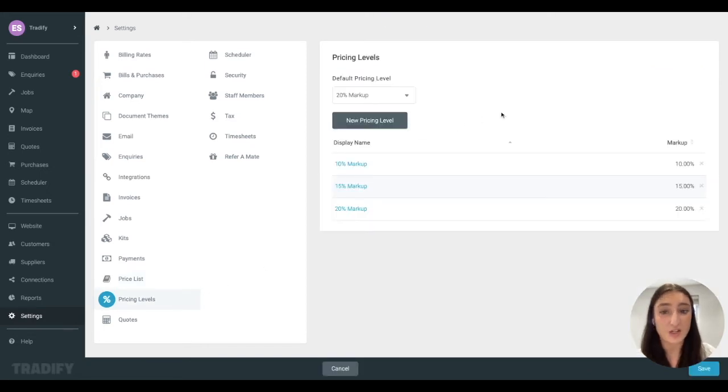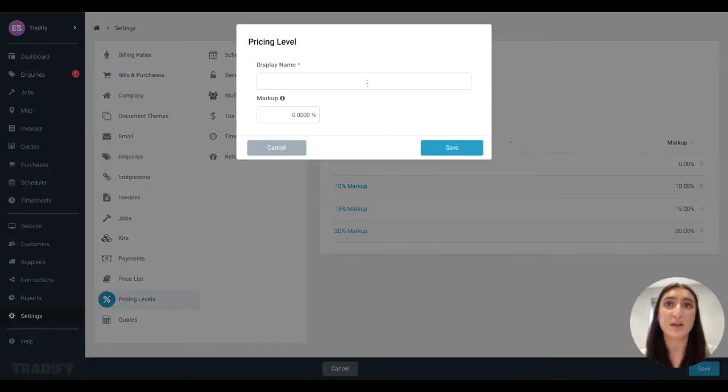So the pricing level feature allows you to create markups based on a percentage. The markups can then apply to the costs in your price list, but also they can be assigned to a customer profile or adjusted on a specific invoice or quote. Now, these are the different pricing levels that I've got in my account. To create one, all you have to do is click New Pricing Level, set a display name. Again, this is purely internal, not for your customer's reference at all, and then add a percentage markup.